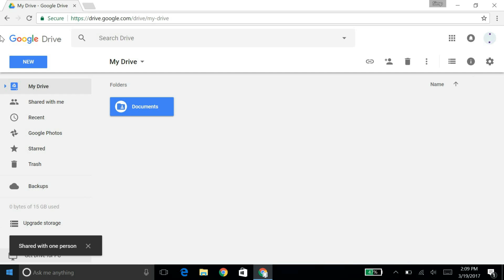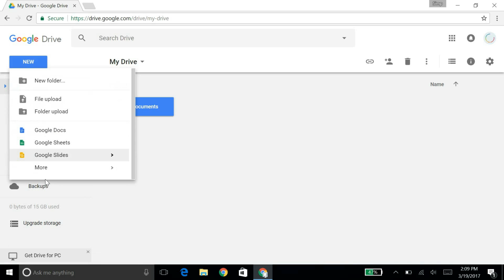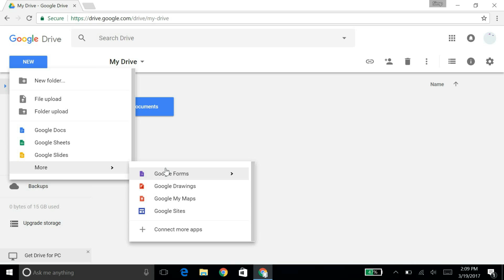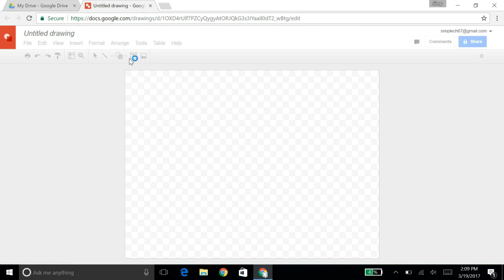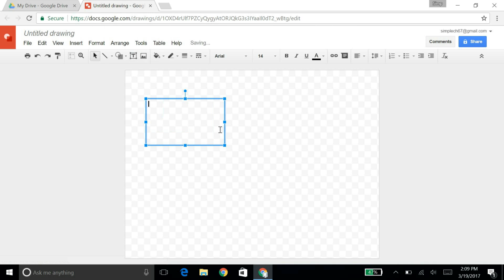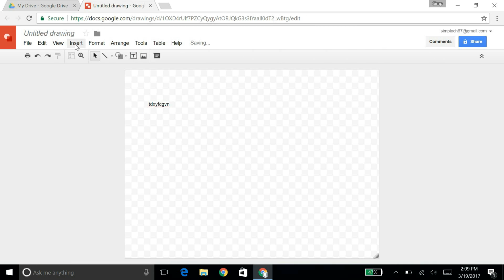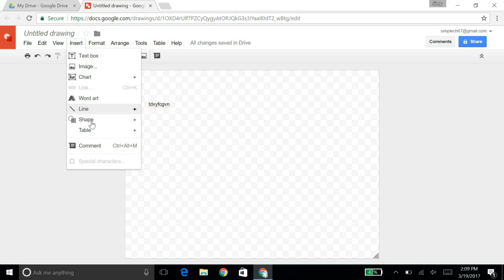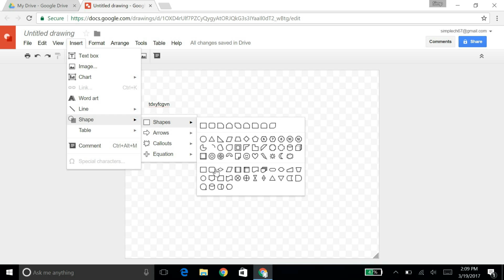So now there's also more apps you can connect. The main ones are here. Google Forms and Google Drawings are usually the ones you would use most. I'll just show you Google Drawings for today. Again, you can use a text box to type in whatever. And then you can insert shapes. There's a bunch of shapes here.